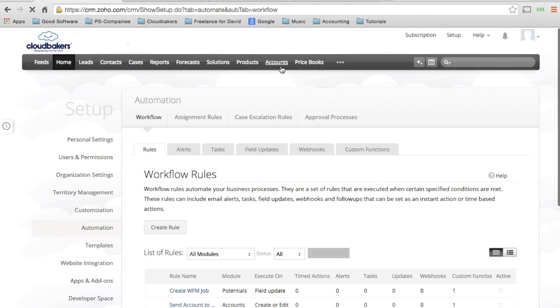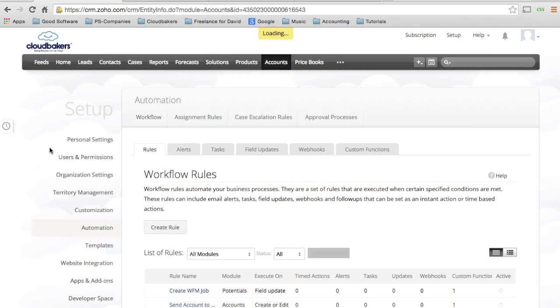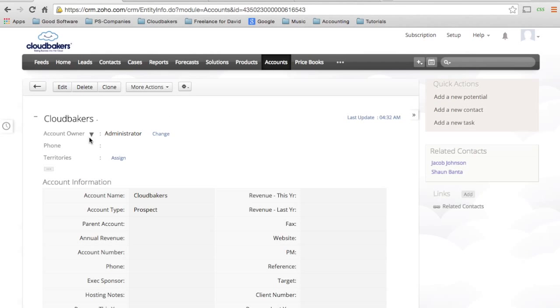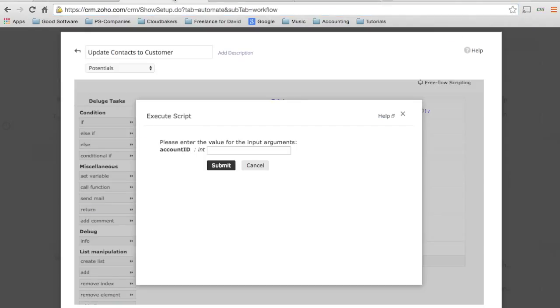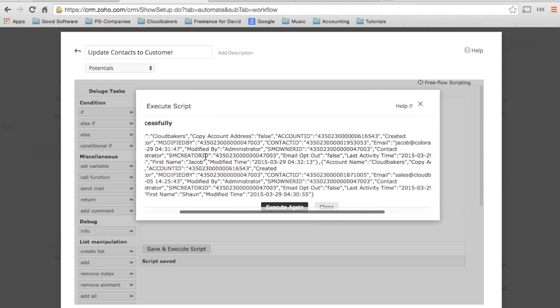If you go into your accounts, I'm just going to go to one that I've recently accessed. We're going to go to Cloud Bakers, and in the URL bar at the very top, you're going to notice the module, accounts, and the ID of that account. So here's your primary key that we need to use to reference that account. So when we go back to our function, we're going to enter the account ID, and we're going to click submit. What this is going to do is go into the Zoho CRM, grab all the contacts, and now you can see the information that we get back.